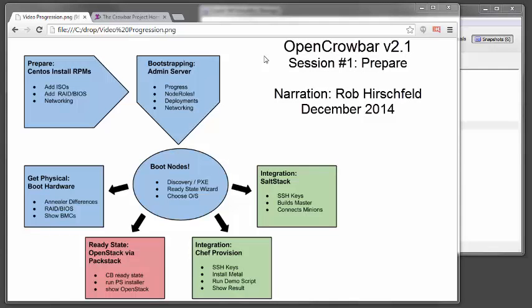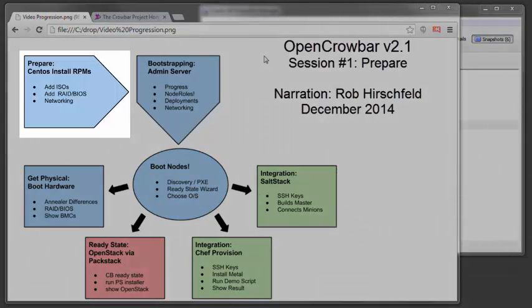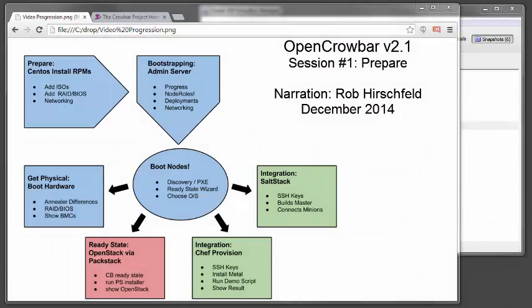Hello and welcome to the first in the Crowbar install series. This video is intended to be the starting point where you actually can build a virtualized Crowbar environment. You could do the same steps for a physical gear.